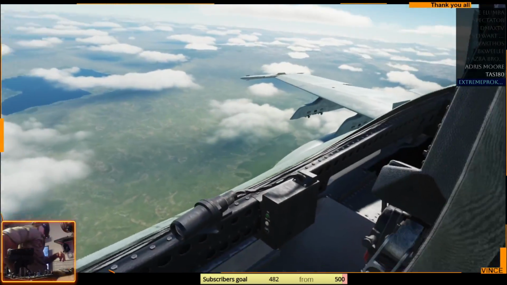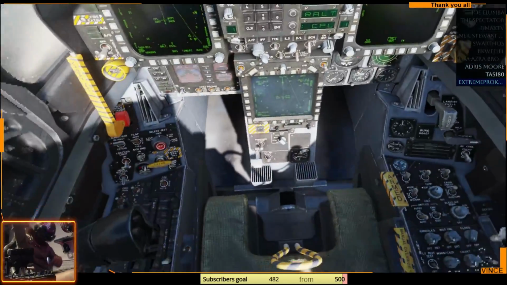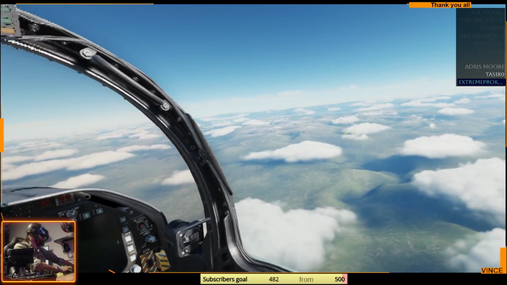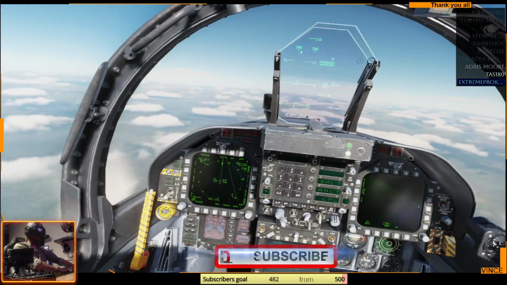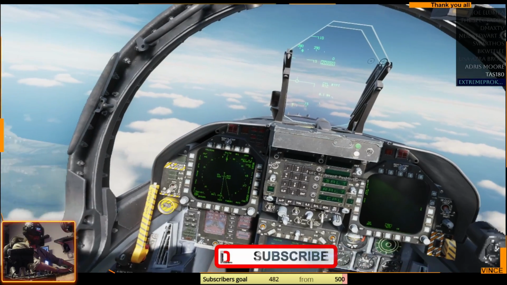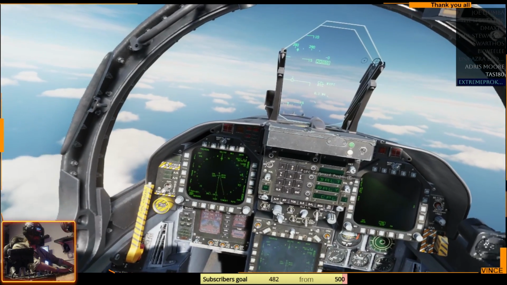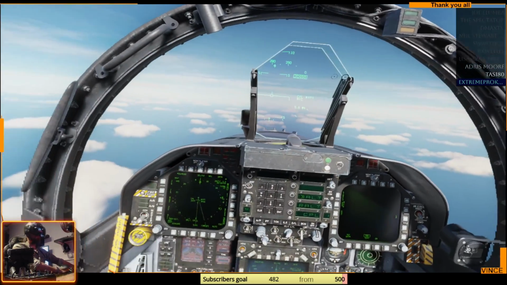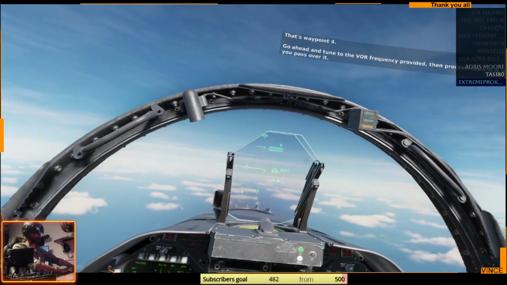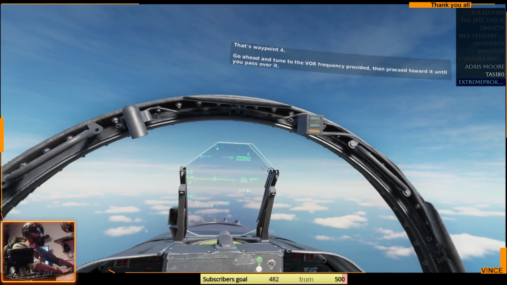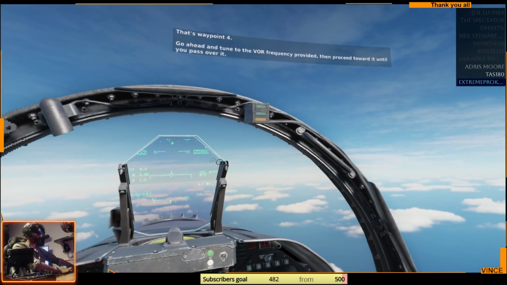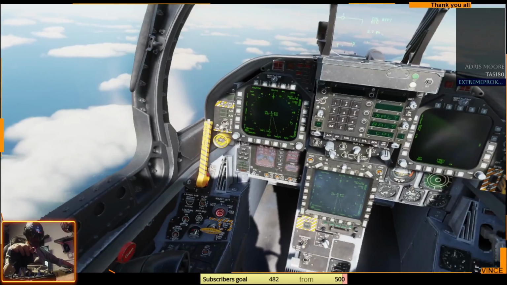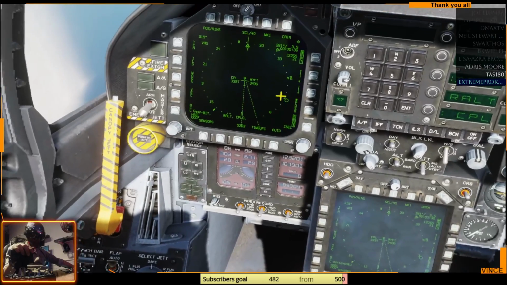Let's verify the air brake still not out. Okay. Accelerate time. 8 miles, 7 miles, 6. 5. To the VOR frequency provided, then proceed toward it until you pass over it. Alright, now we have to head towards the VOR frequency, which is right this circle here.